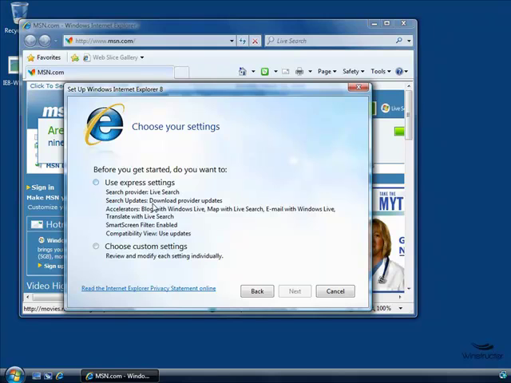Now, the default is to download updates as Microsoft release them. We'll be using these accelerators, and we're going to talk more about accelerators later on. The smart screen filter will be enabled, and we'll use updates for the compatibility view, and we'll discuss that later on as well. Now, if you do happen to just cancel this wizard here without choosing one of these two options, then there will be certain features that won't be enabled, for example, the smart screen filter. So it's probably a good idea to at least use the Express settings and then click Finish.